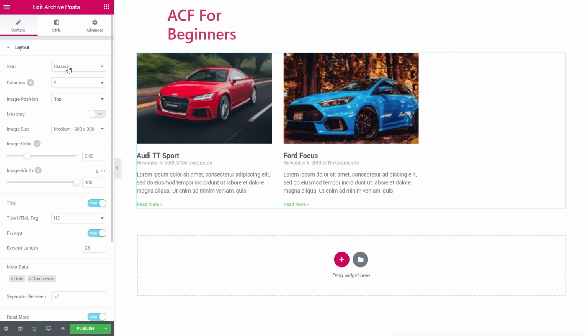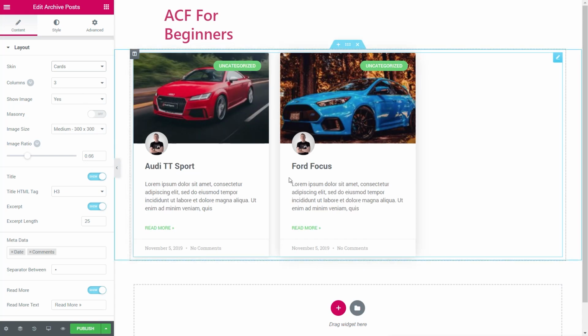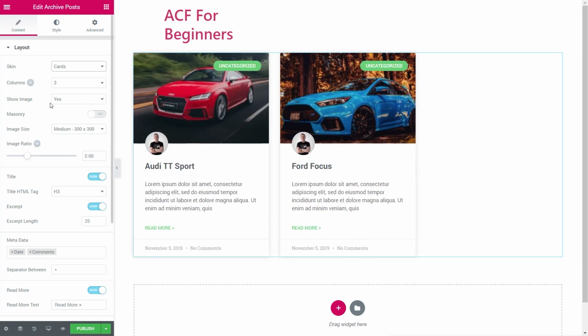So you can see at the top, we've got skin as an option. We can click on there and choose between classic and cards. So we can see cards, and you can see that now changes the design on there. If we want to, we can go through now and choose exactly what we do and don't want to show as part of this archive.